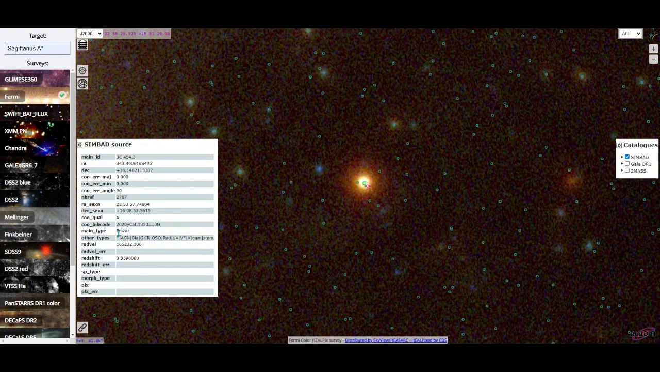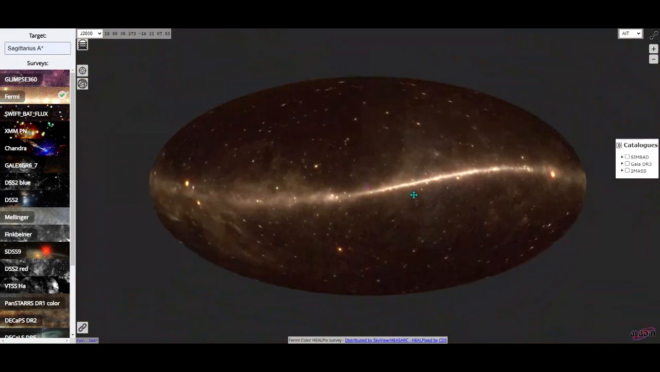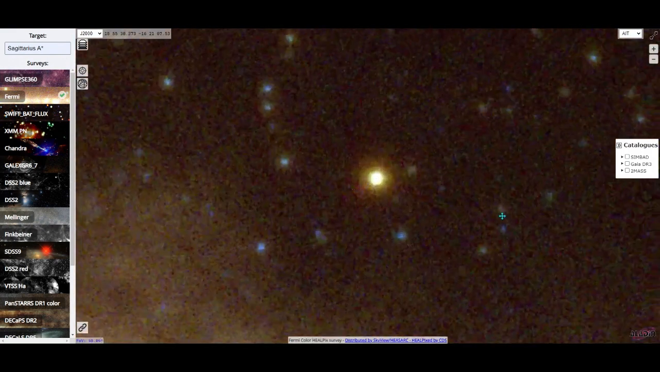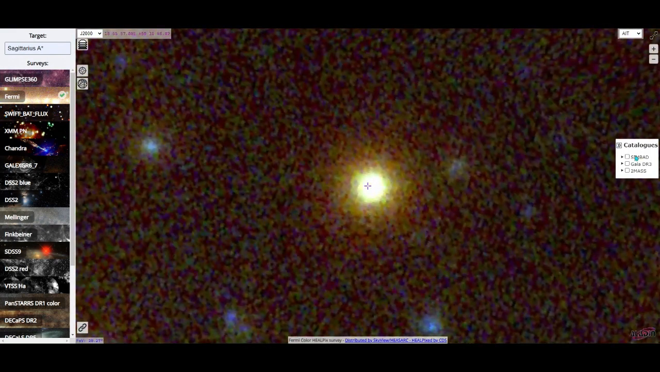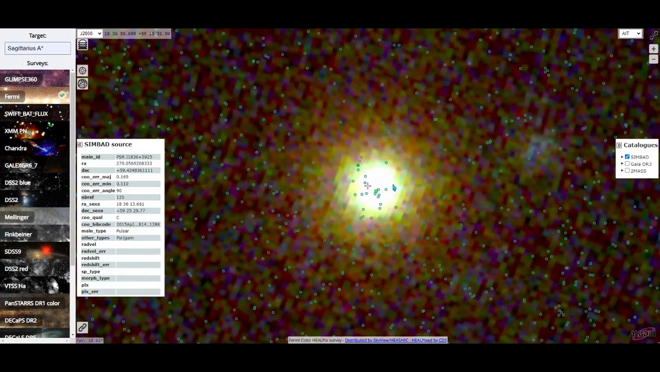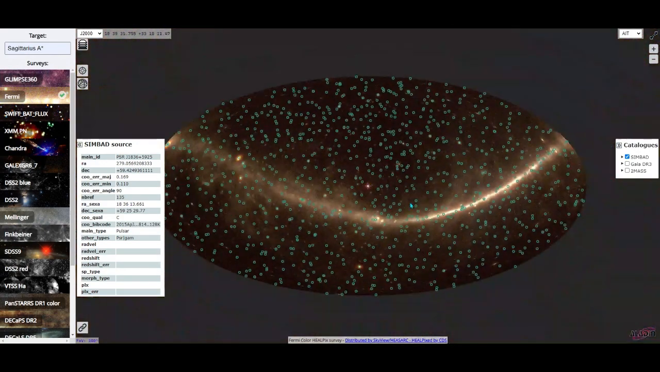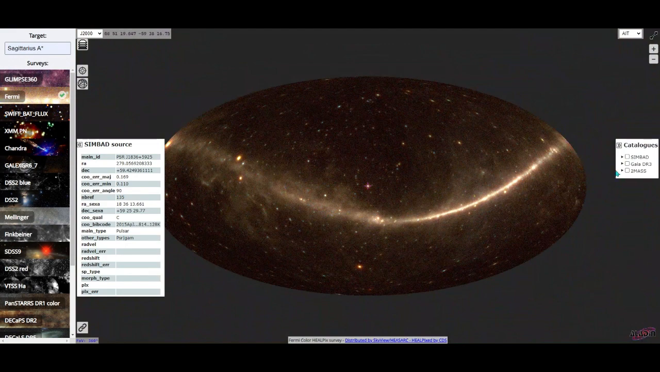3C 454.3. That's not a pulsar. That's a blazar. It's like a quasar, but brighter, way brighter. Let's see what this is. PSR J1836+5925. That one is a pulsar.